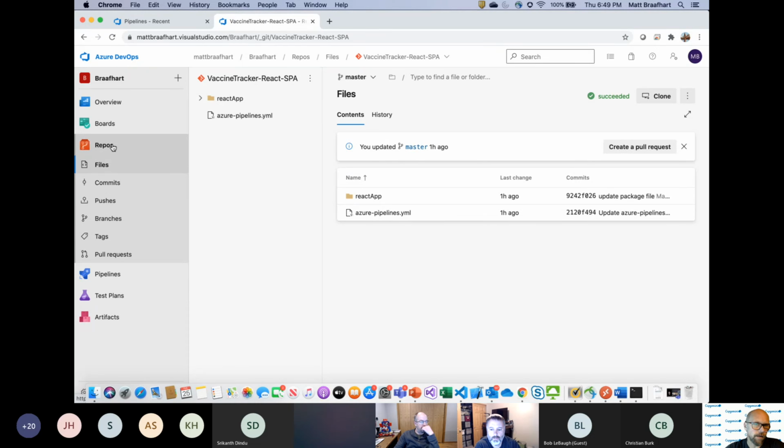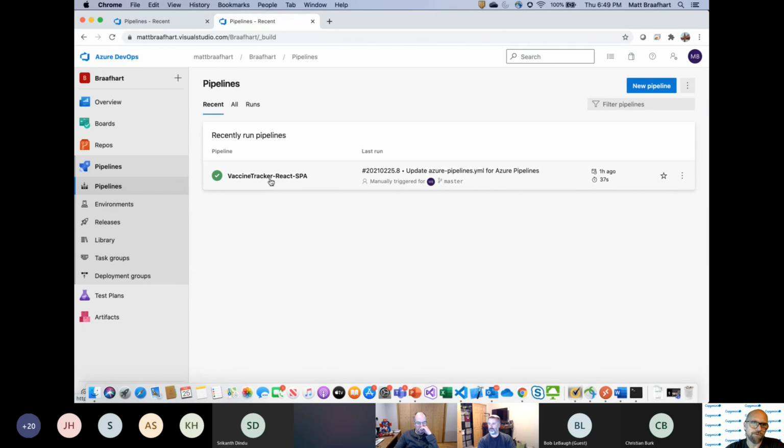Okay, so this is the React app. I just created a repo in Azure DevOps, pushed to that repo, and then created a release pipeline to build that React application and get the artifacts ready to publish to an Azure resource. Ideally, because it's a React SPA app, I can just publish it to the Azure static website hosting, which is essentially free.